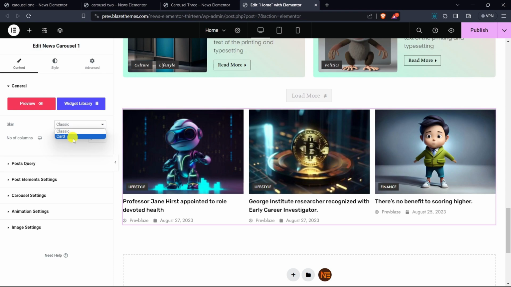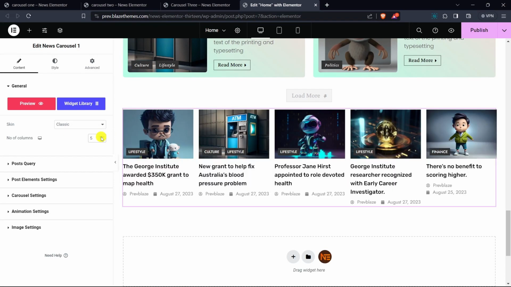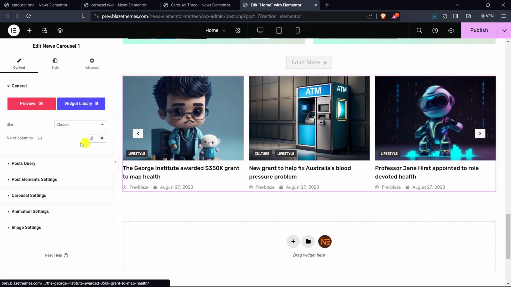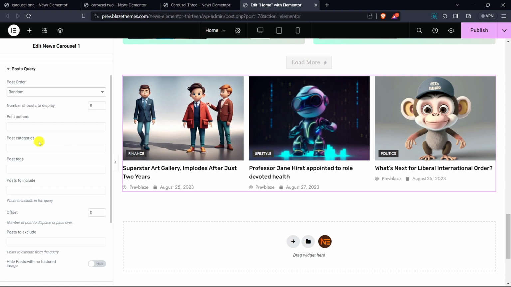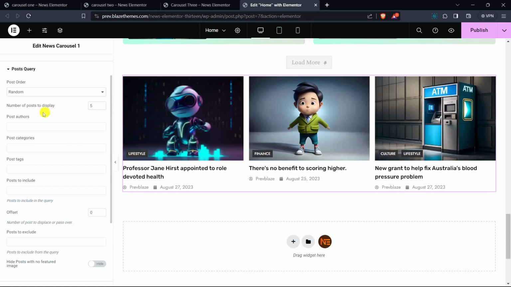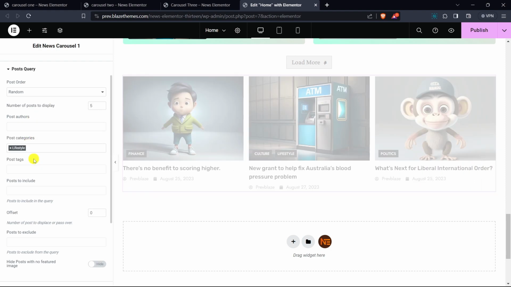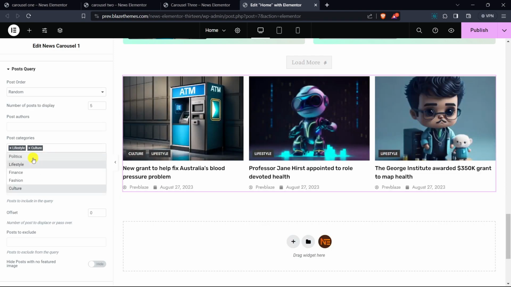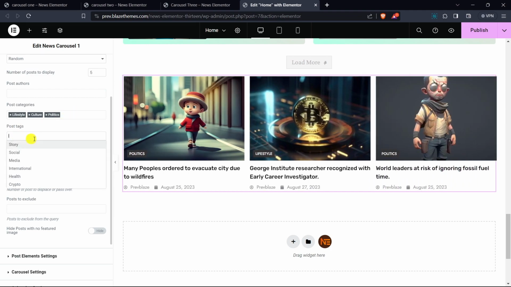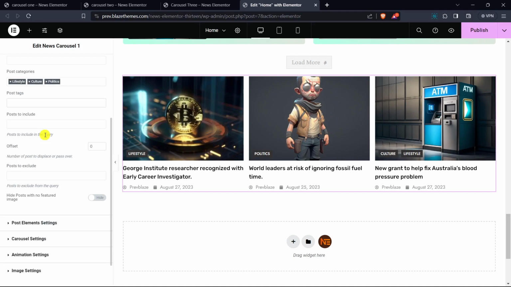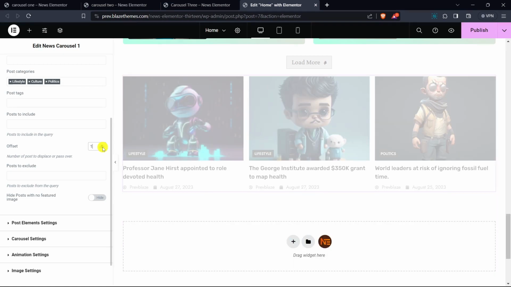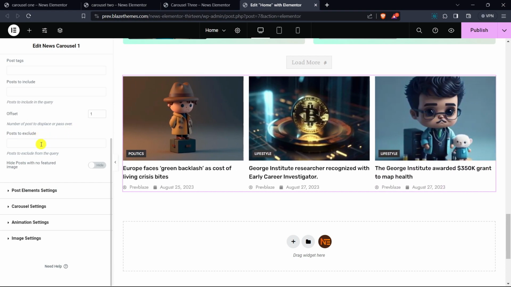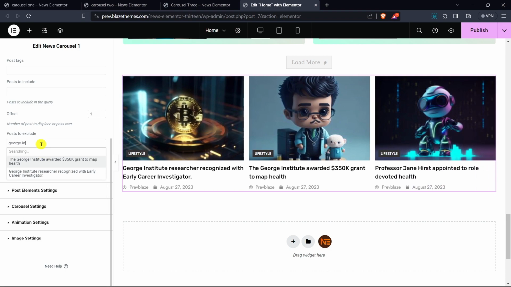You can either choose classic or card skin. Specify the number of columns. Go to post query, select the order of display of posts, choose the number of posts to display, select post authors, select post categories, lifestyle, culture, politics. You can also choose tags, select post to include, add offset. Offset allows you to skip the specified number of posts based on their position in the results. You can also exclude specific posts.